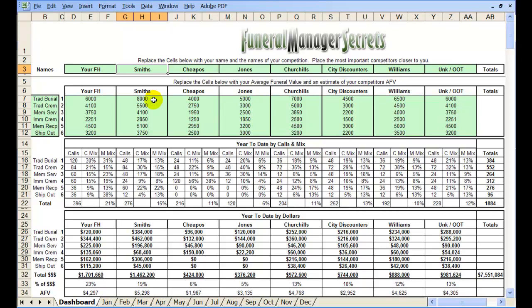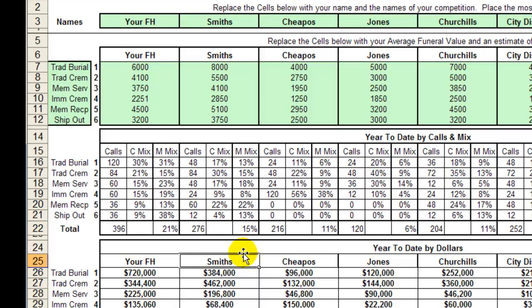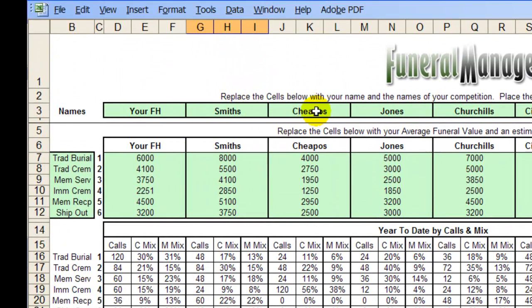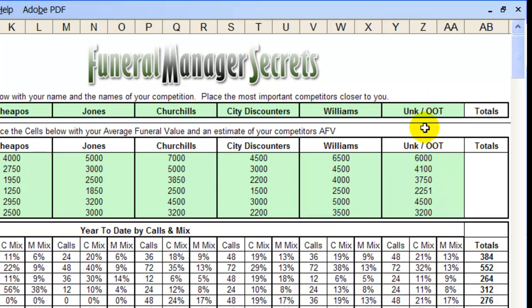And what that will do is fill in these cells here. As you can see, if I double click this cell, it's going to read that one, and if we double click this one, it's going to read the top one as well. So we just enter in the name here, and it will populate it down here. So here we've got your funeral home, and then we've got the Smiths, and then we've got the Cheapos and the Joneses and the Churchills and the City Discounters and the Williams. And over here, some funeral homes like to track unknown or out-of-town calls, so you can use this for that purpose, or you can use it to track one more competitor.